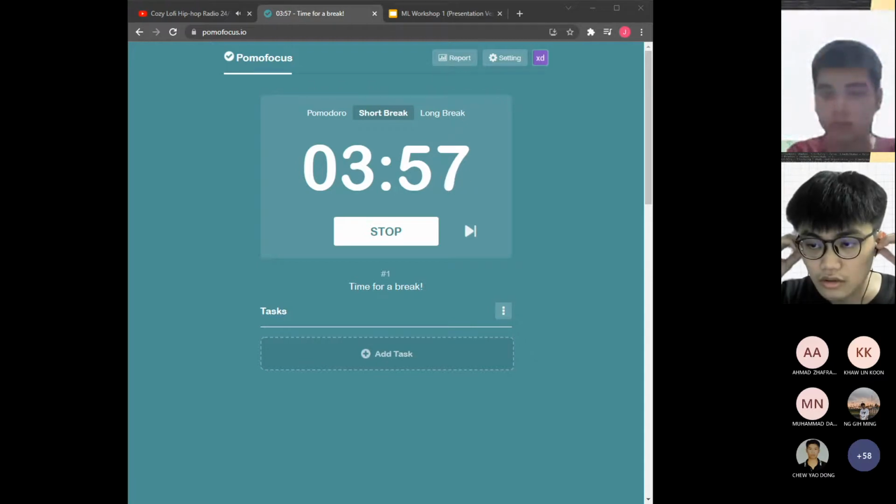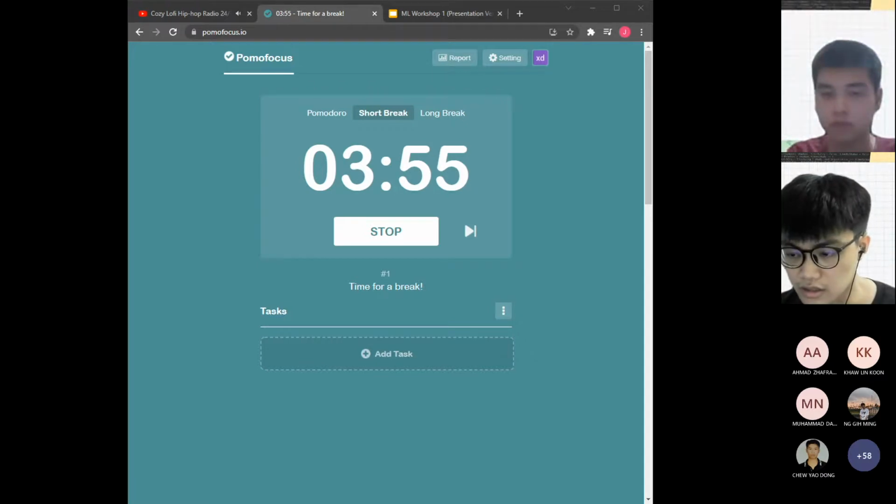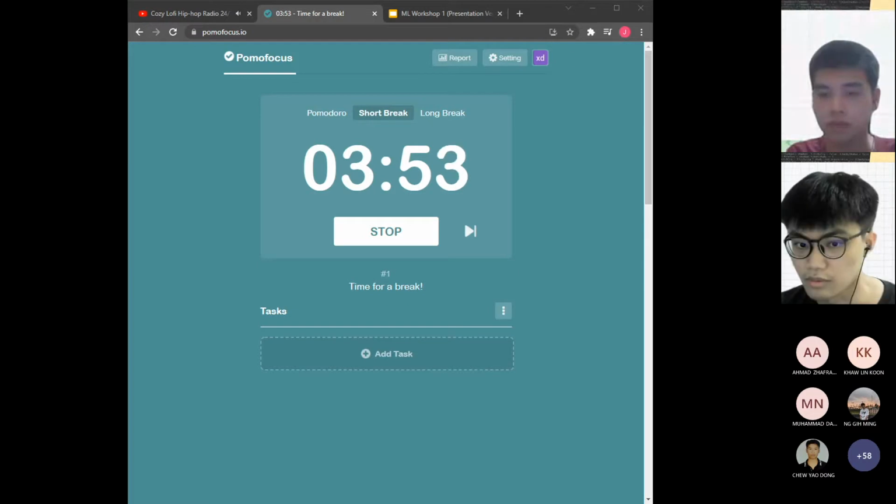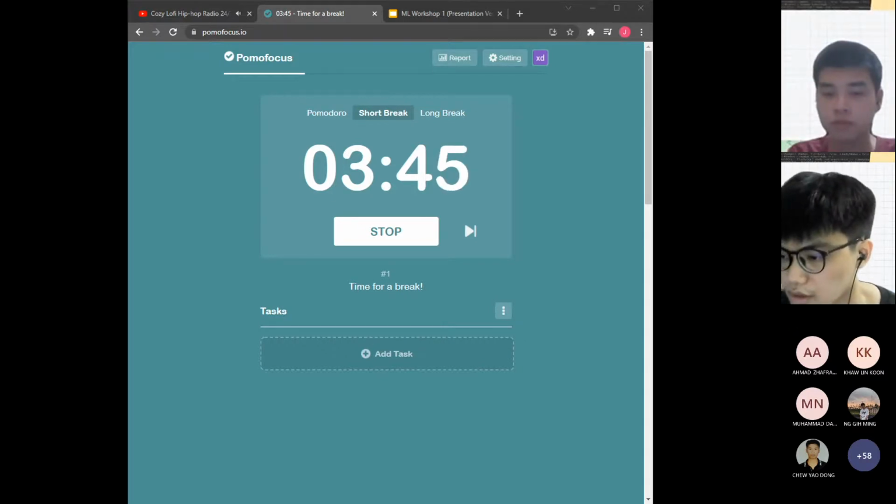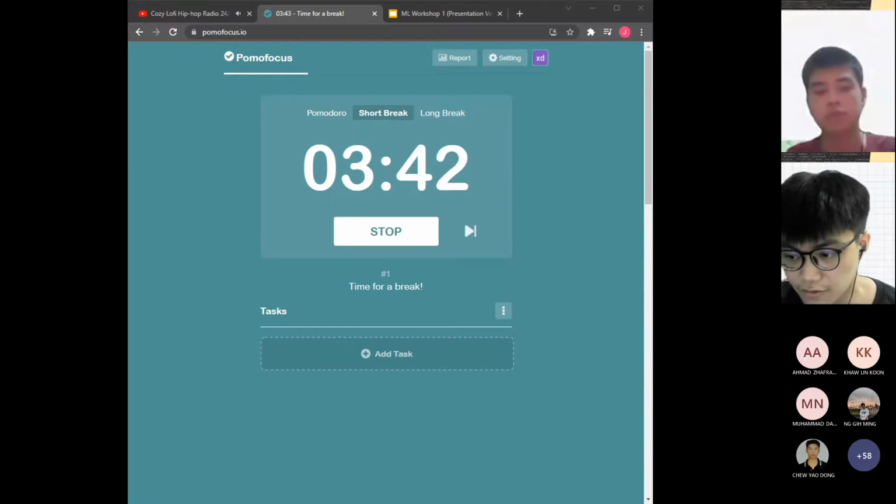How to handle overfitting is a very big problem in machine learning, and there are many ways, and we will cover it in session 3. So yeah, stay tuned. Then, what is the difference between cross-validation and test set?